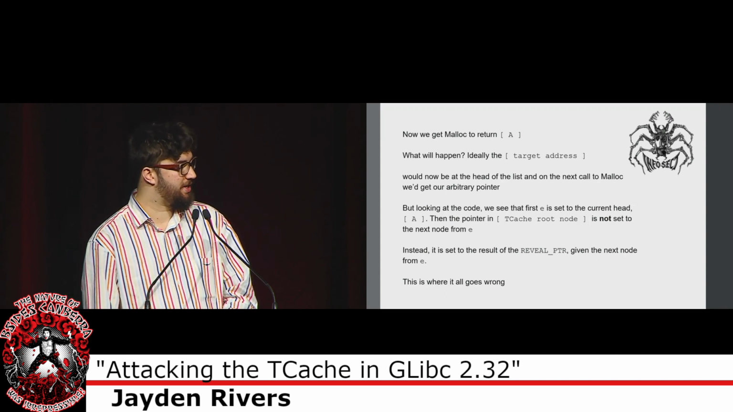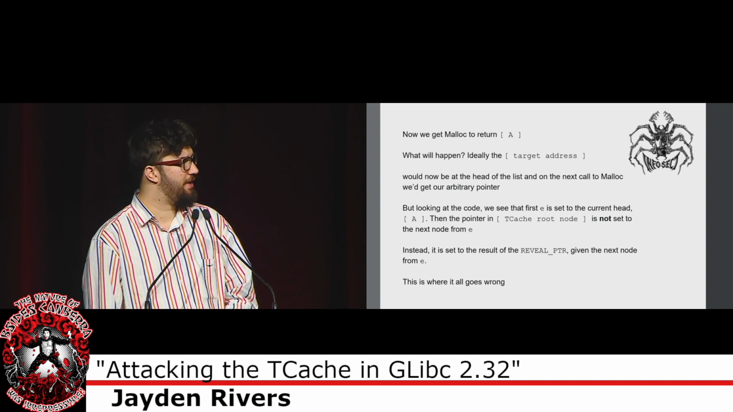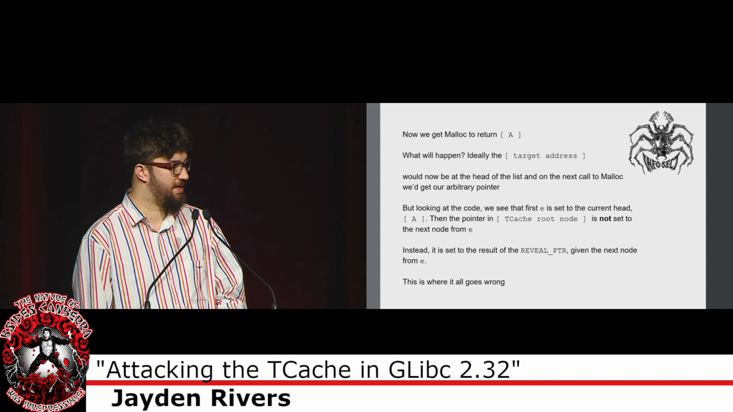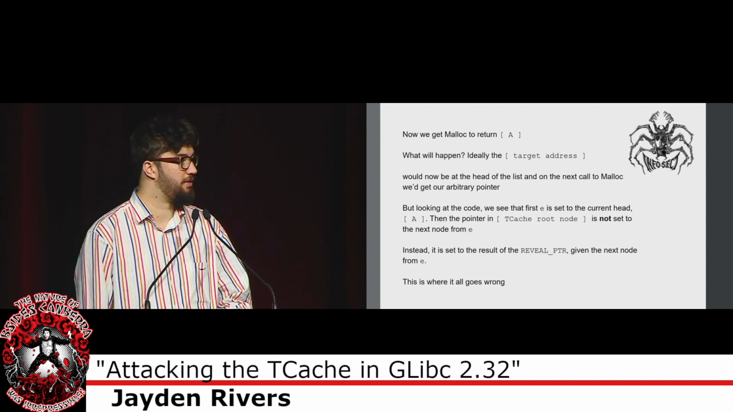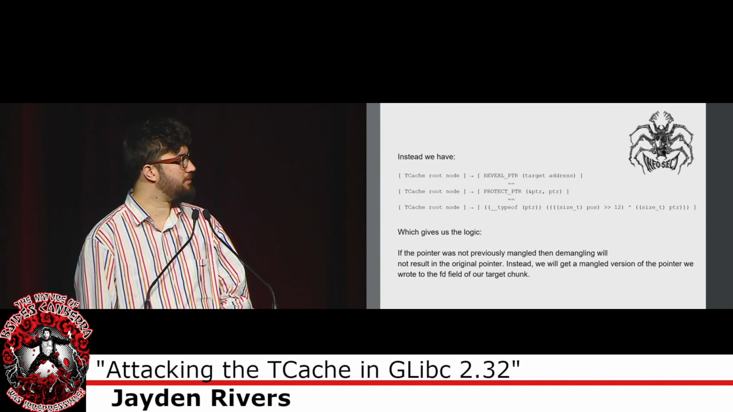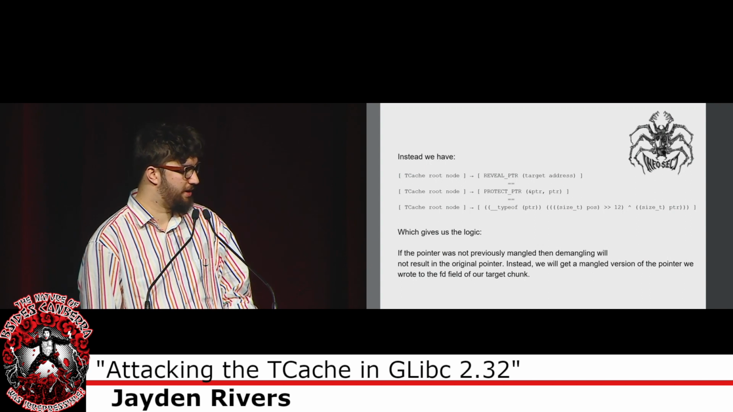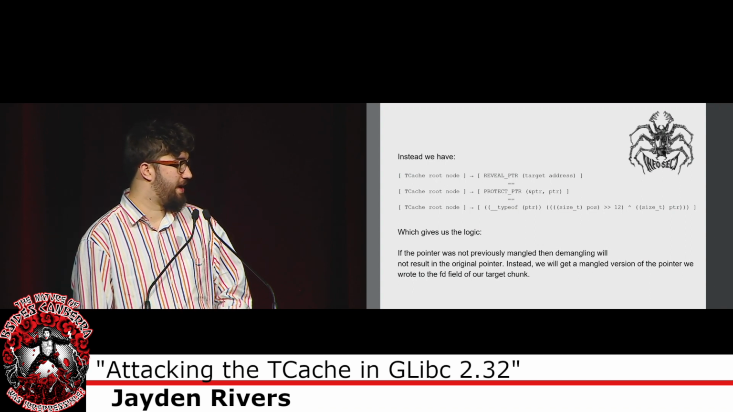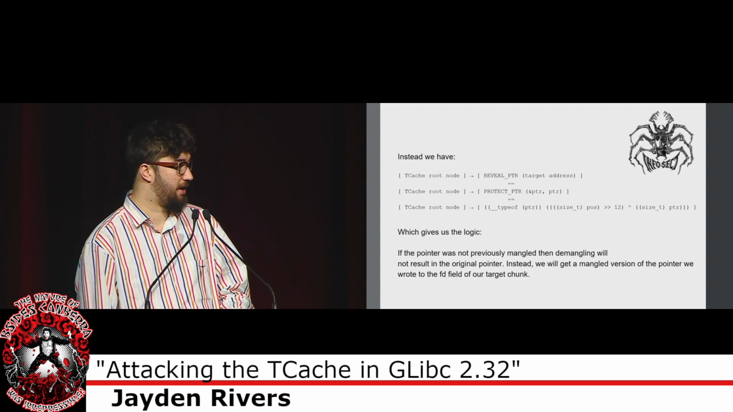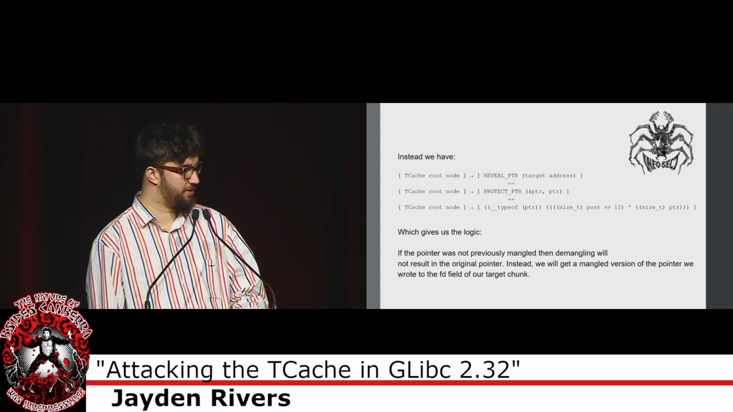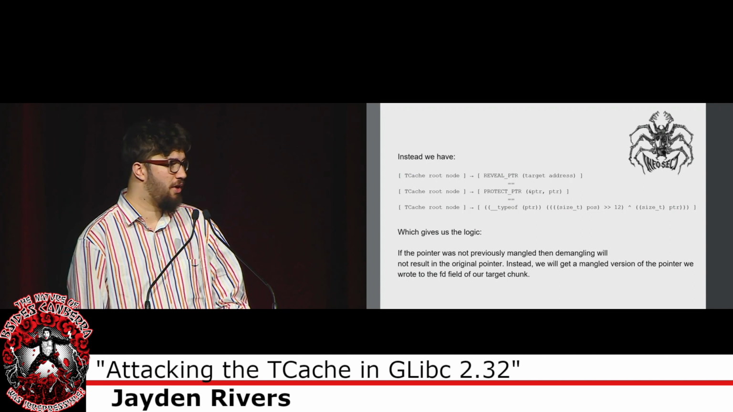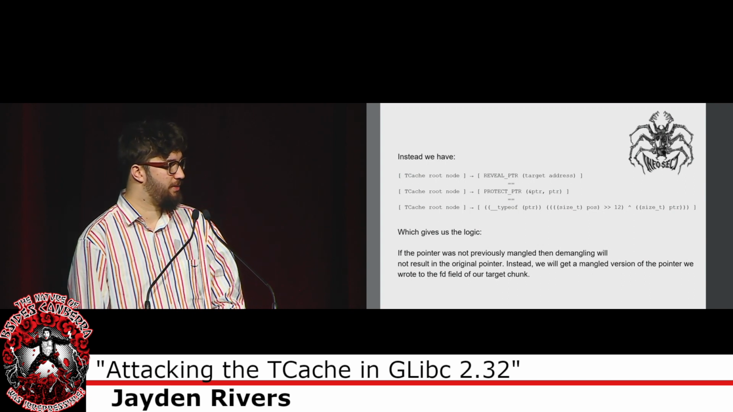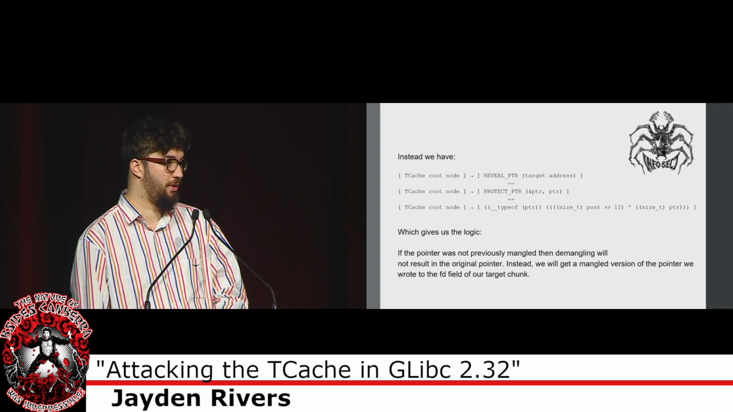But looking at the code, we see that first e is set to the current head, which is A, and then the pointer in the Tcache root node is not actually set to the next node from e, which would be our target address, right? Instead, it's going to be set to the result of REVEAL_PTR given the next node from e. And this is kind of where it all goes wrong. So instead of what we had before, we have the Tcache root node pointing into the result of REVEAL_PTR, which expands to PROTECT_PTR, and that takes the position of the pointer in memory, so kind of using ASLR in order to mangle it, and the pointer itself, and then it performs the shift and XOR operations. If the pointer was not previously mangled, then demangling is not going to produce the original pointer. Instead, we will just get a mangled version of the pointer we wrote to the FD field, the forward field of our target chunk.